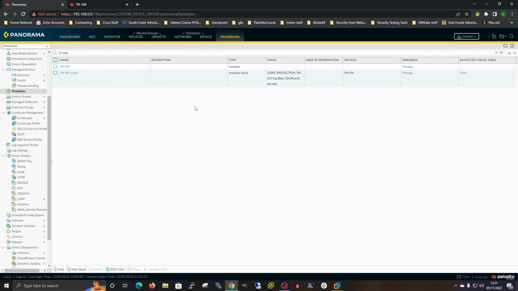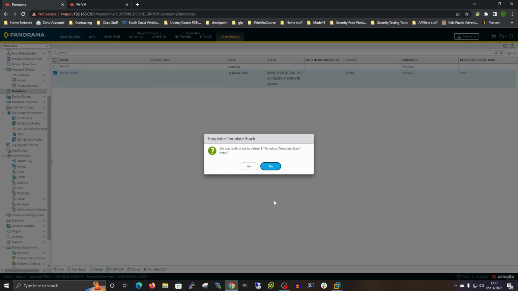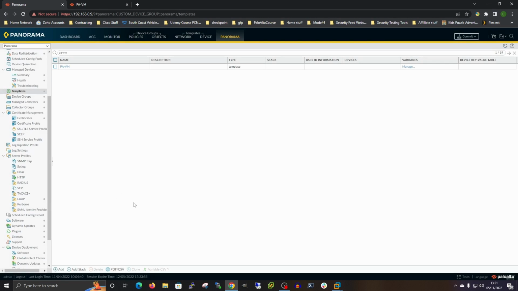So if I go to here and I search for PAVM, that makes sure that I get my firewall. Now, if we try and remove the template, it will throw its toys out of the cot, because it's going to say it's part of the template stack and thus it's referenced, so it can't be removed. So we're going to remove the template stack first. Then we can remove the template.